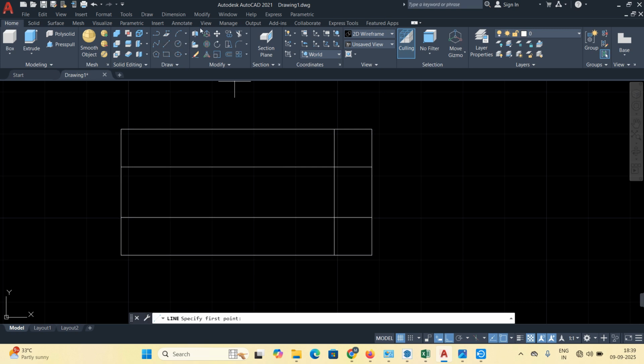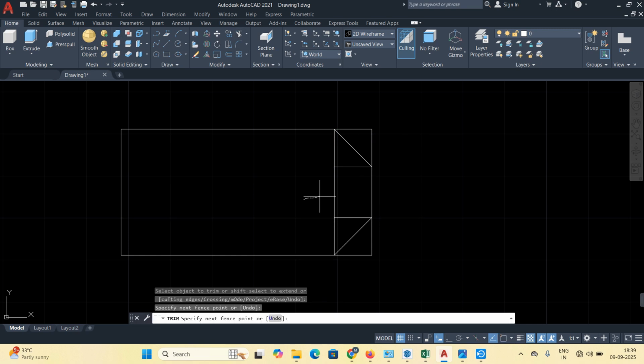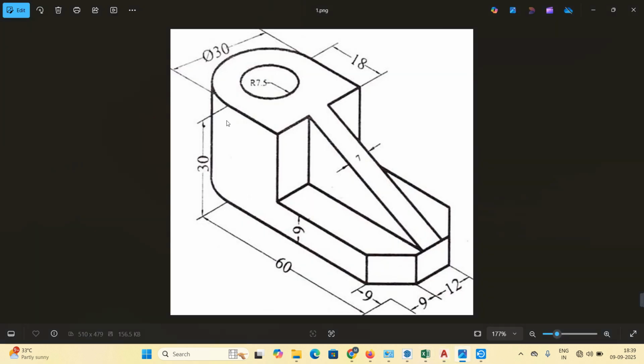Choose line, the ortho mode, and trim this line, this line, then draw this portion.